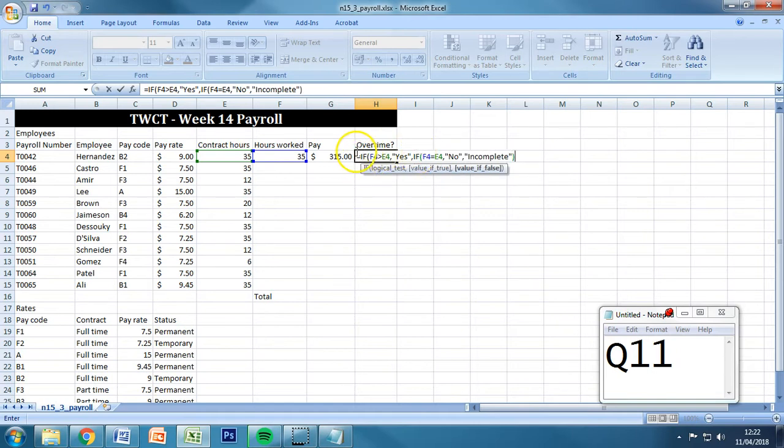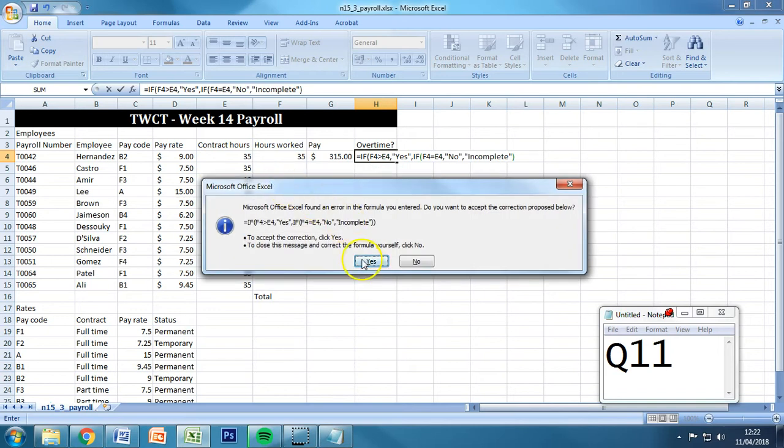So just to translate this from spreadsheet into English, if hours worked is greater than contract hours, we're going to say yes. If hours worked is equal to contract hours, we're going to say no. And if neither of those 2 things are true, we're going to say incomplete. So that will affect everything that is smaller than contract hours. So if we, oh, hello. Ah, yes, look, I forgot a bracket.